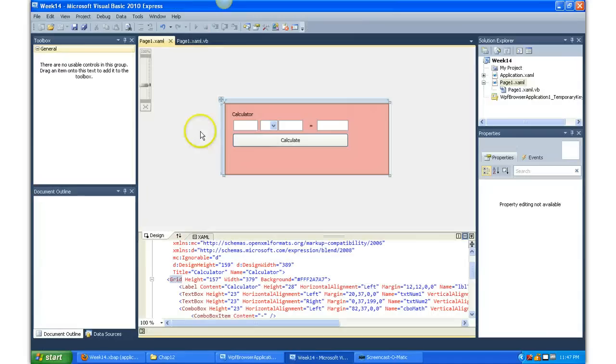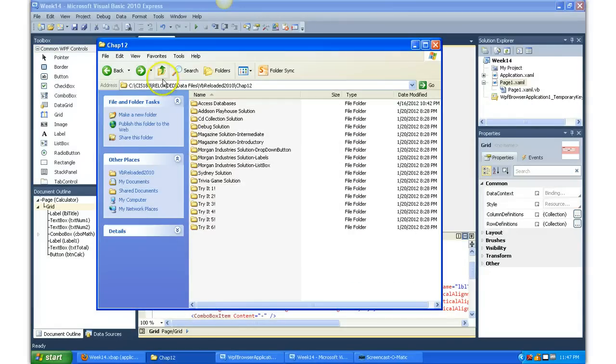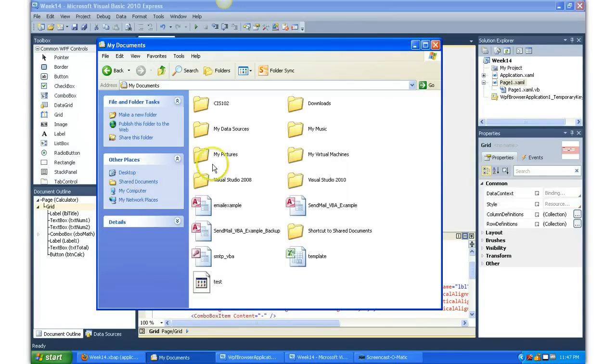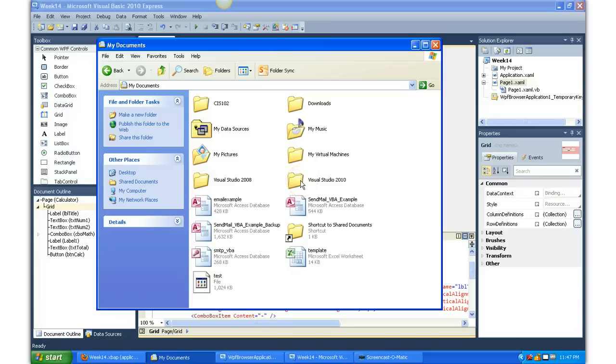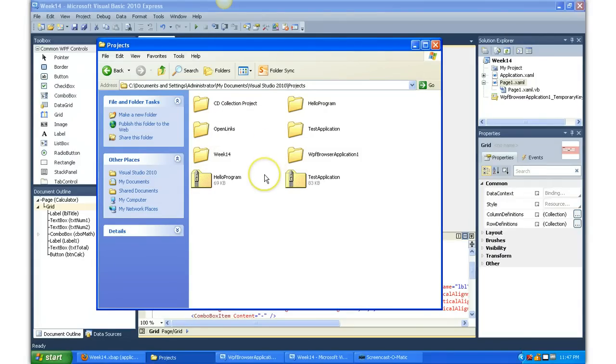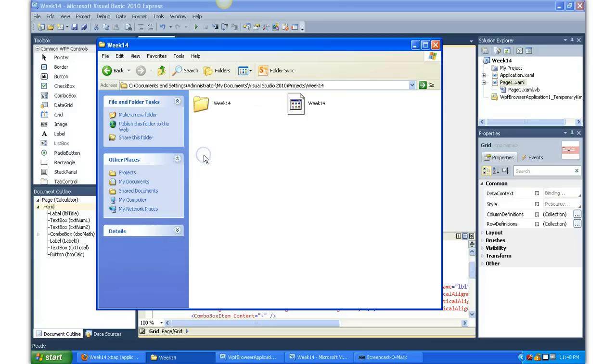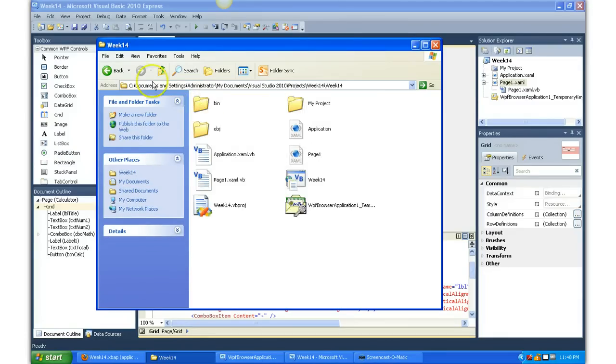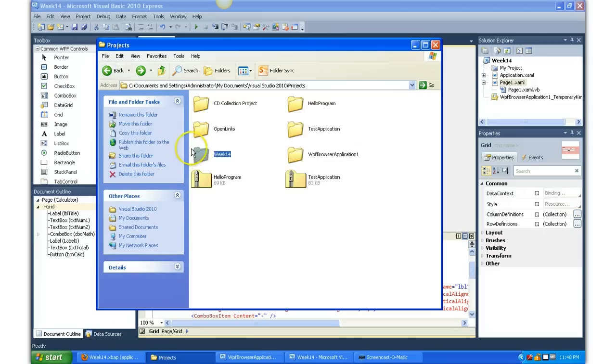In the Dropbox, since you did create this from scratch, it will be loaded in your My Documents, and it'll be in your Visual Studio 2010 projects, and it should be here in this area here. And there is my week 14 that I just created. And so what you'll do is you'll submit to me, as always, the zip folder of what you've called it. If you called it week 14, that's great. And you'll submit that on week 14 in Eagle.